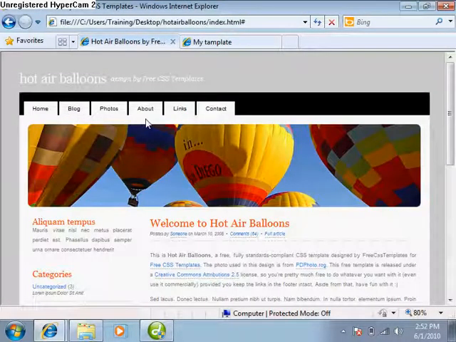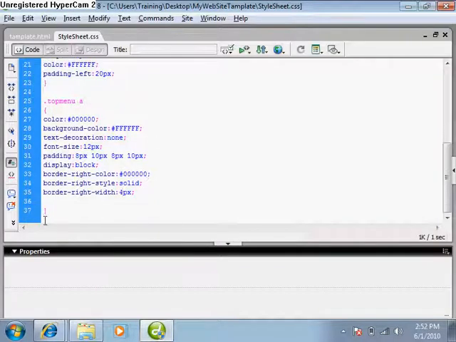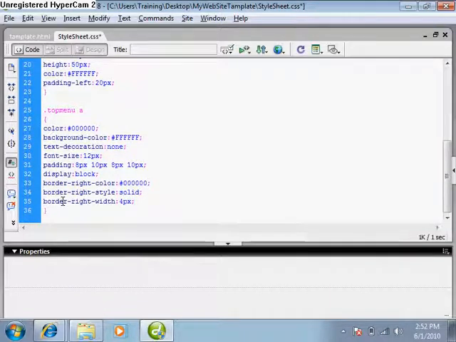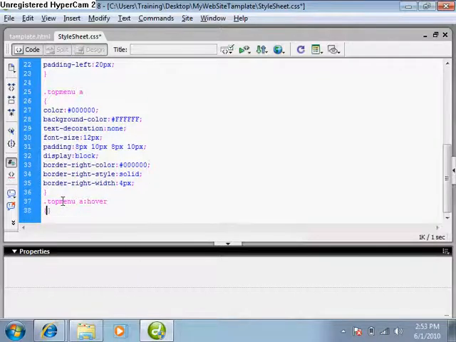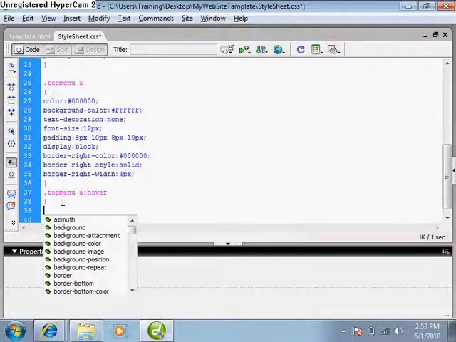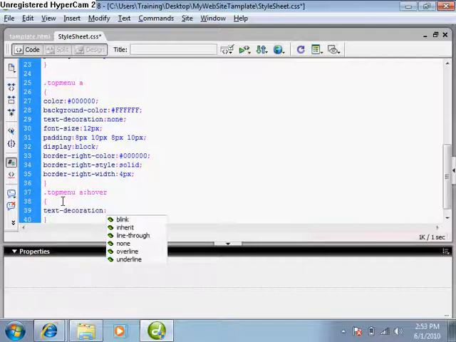Now one more thing is there, if you see, whenever my mouse is over, there is an underline. Whenever my mouse is out, the underline is gone. So what we can do is create a CSS for mouse over, hover, and only change the text decoration to underline.